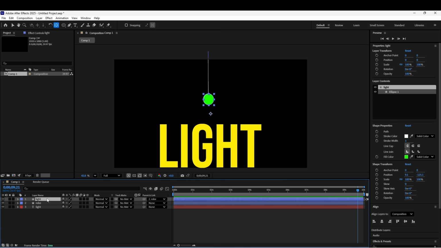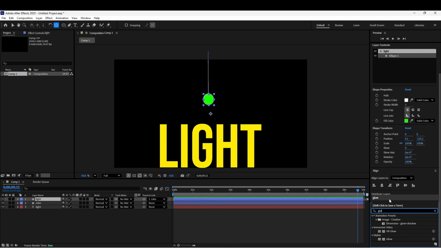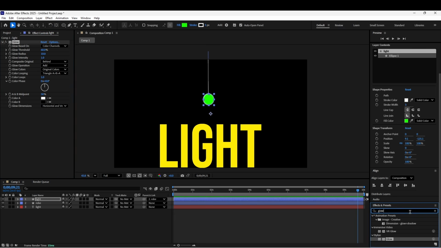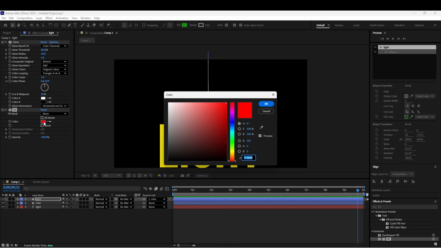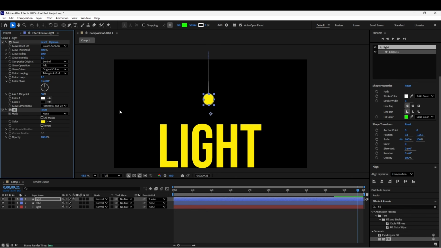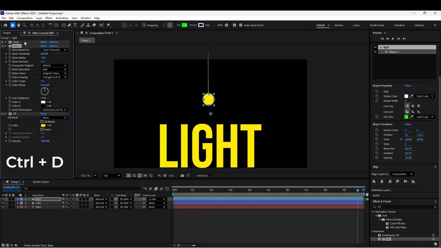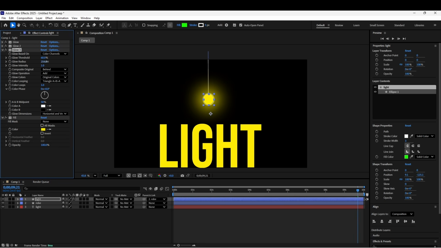Now I select the light layer, go to the Effects and Presets panel, search for Glow and apply it to the layer. Then search for Fill and apply that as well. In the Effect Controls panel, I change the fill color to match the text color. After that, I duplicate the glow effect and increase the glow radius to around 200. I duplicate the glow effect again and adjust the glow radius and glow threshold until the light looks more realistic.